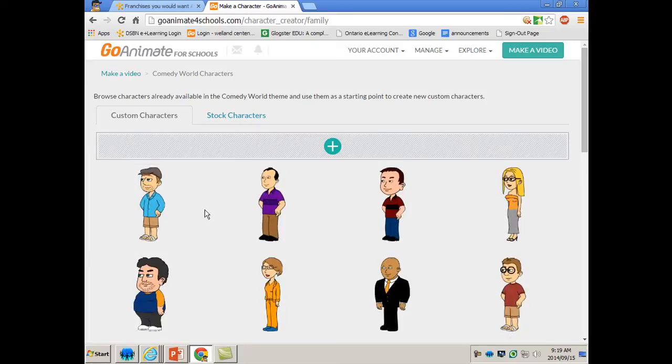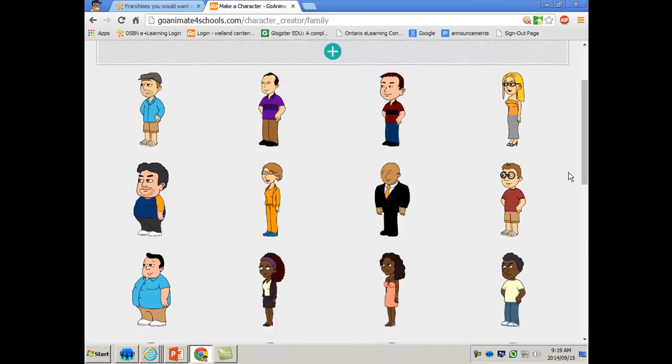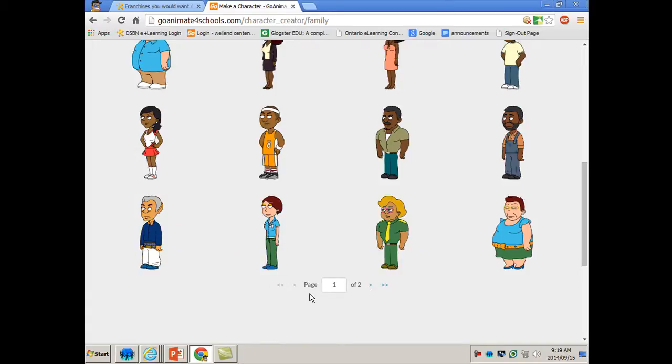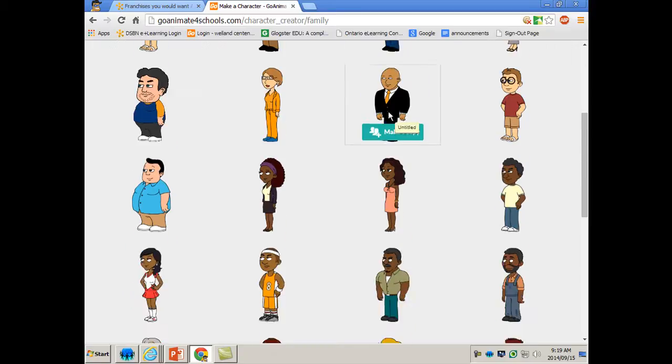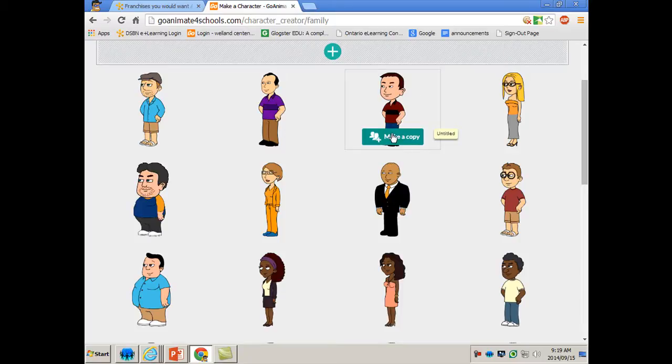And now in this list are characters that they have created. There are also some characters that I've created, so you may not have access to all the characters that are here. I created this one, and maybe a couple more. The idea being that you start with this as a basis, and then you customize the character from there. So let's say that this is the character that is probably closest to resembling you. You would make a copy of that.